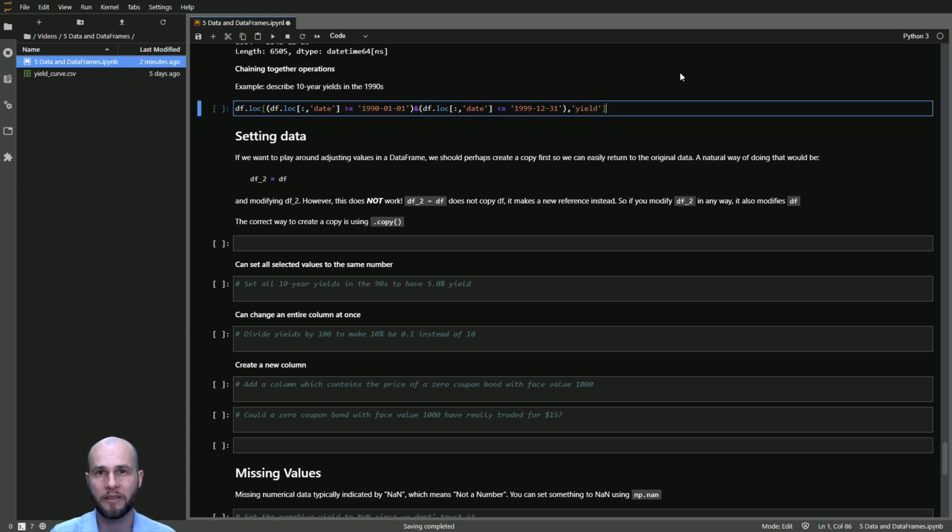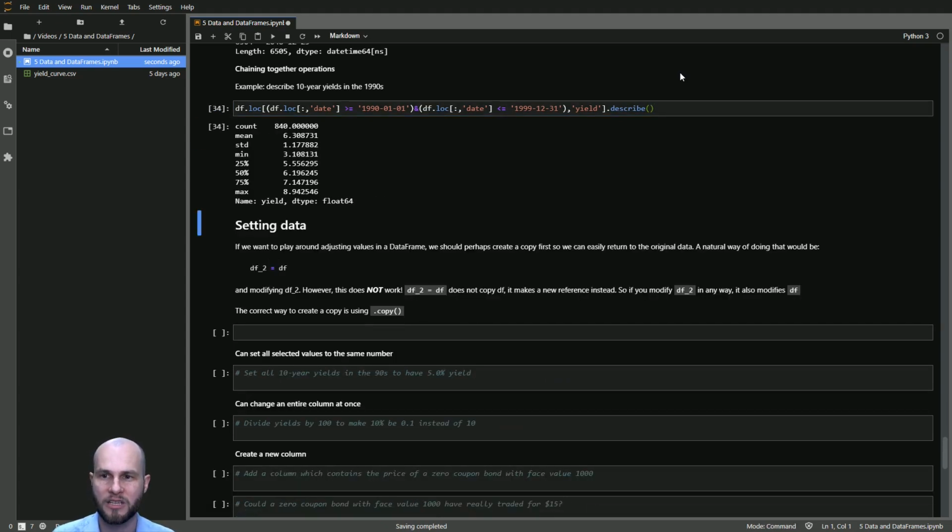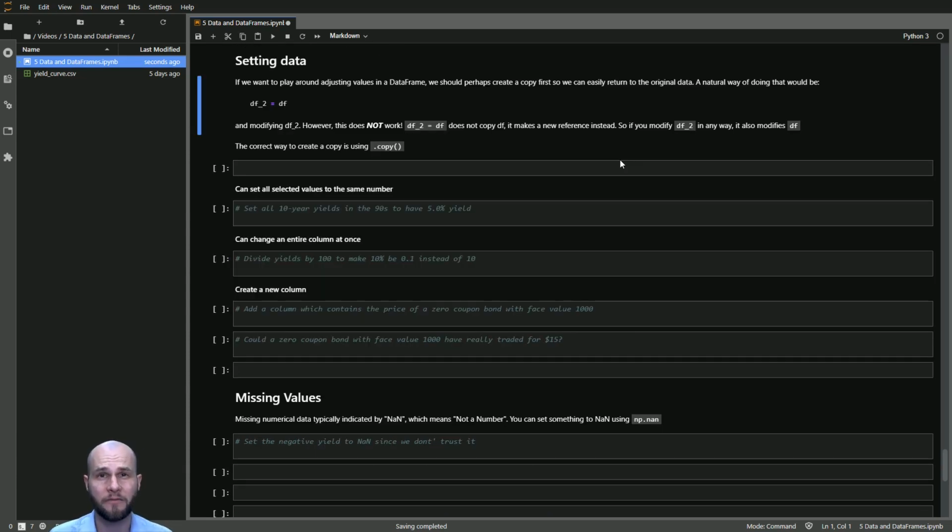Now we take advantage of the fact that this command I have written here produces a data frame. And once it's a data frame, we can then run commands on that data frame. So we can describe the data frame. If we run this, we can see we get this description here of what yields were like in the 1990s.